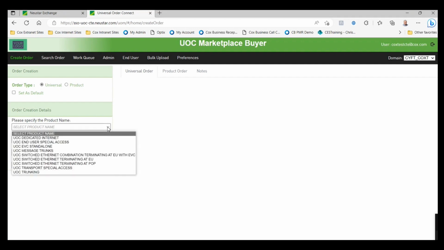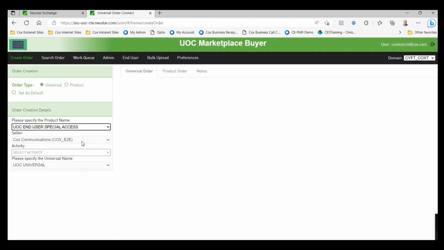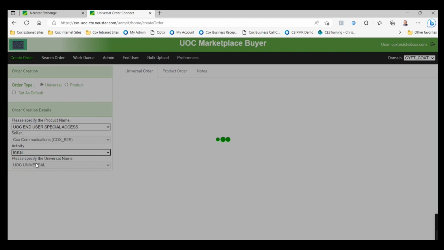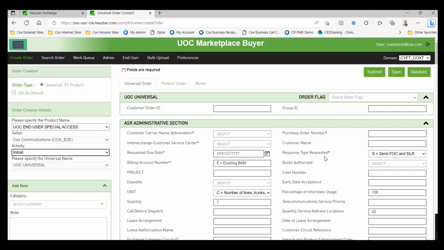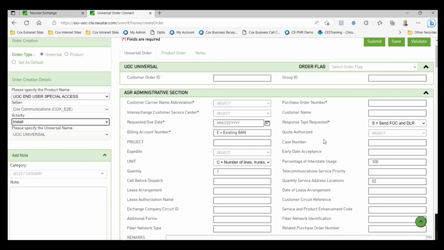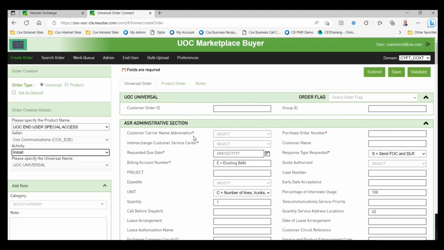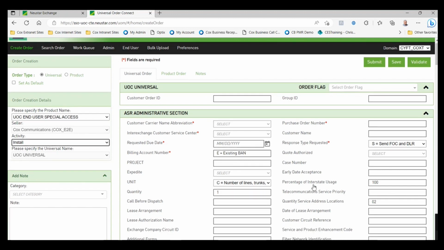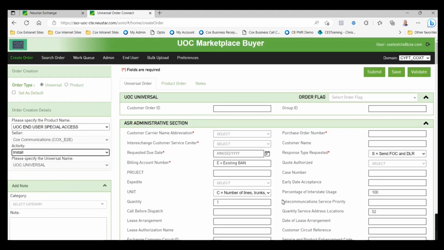Okay, so we're going to select from the drop-down menu. This will be a UOC End User Special Access. Under Activity, this was a new install. You'll notice there are multiple options here. We're going to select Install. And then on this form, every field that has a red asterisk is a required field, but that is just the minimum required. There are going to be other fields that are required, and it's not always clear.